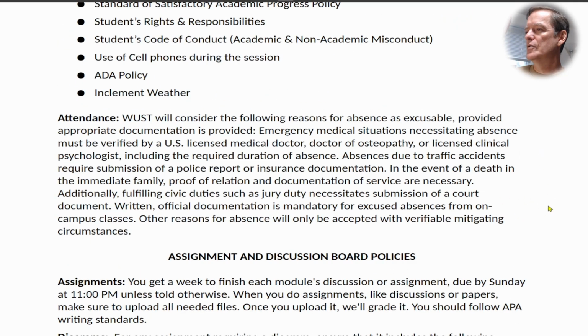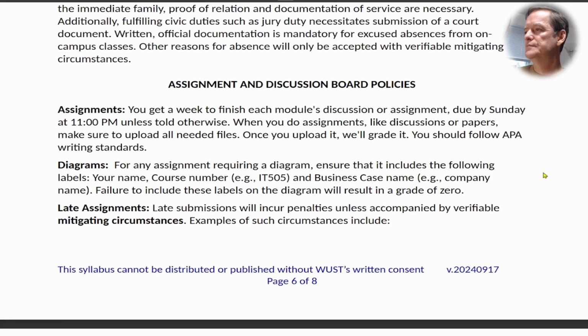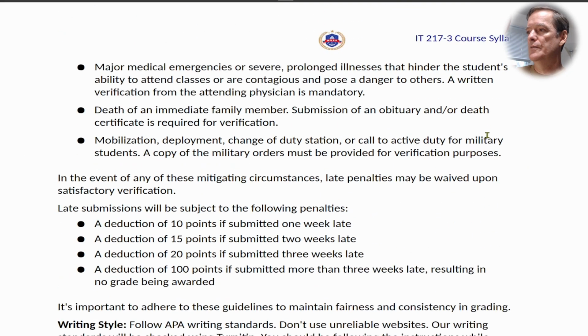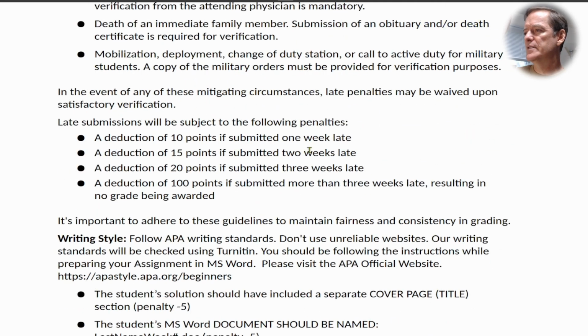Here's the information on late assignments. You've got 3 weeks to get it in. So after the due date, 1 week, you lose 10 points. That's a whole letter grade. 2 weeks late, you lose 15 points. 3, 20 points. Now you're down 2 grades. The best you can get is, what, a C+, basically.